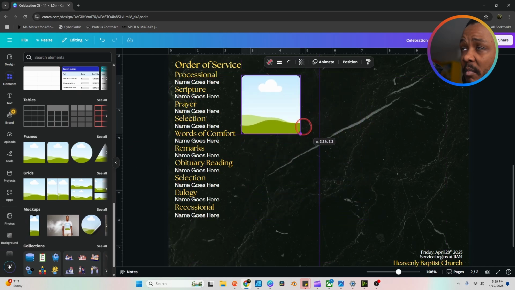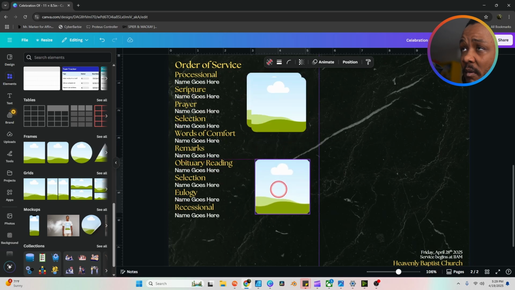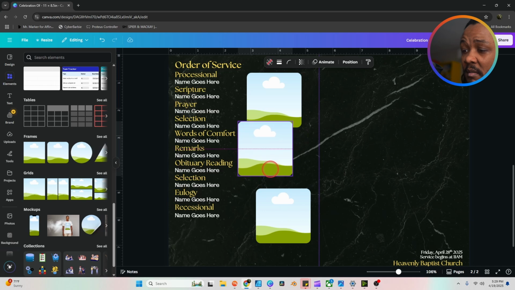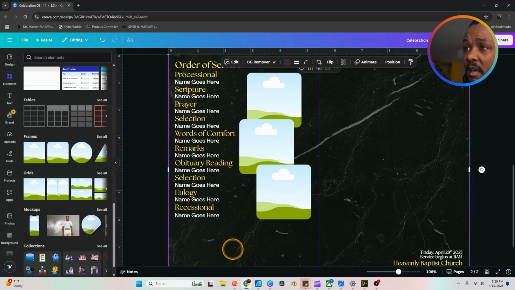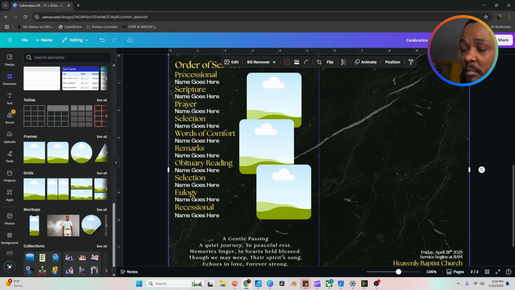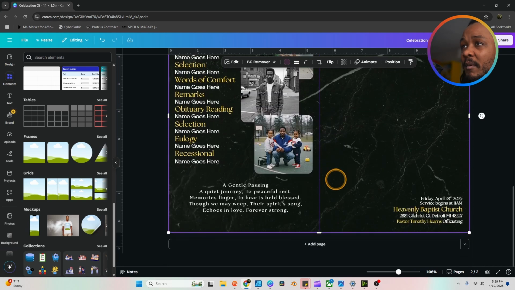I'll make it a little smaller here, and we're going to duplicate this a few times. So we want 3 of them, right? Just line it up in an interesting way. That looks good. And then down below here, I'm going to put a nice poem that would be appropriate for a funeral service. So now that we've got that, let's go ahead and add our pictures in here.